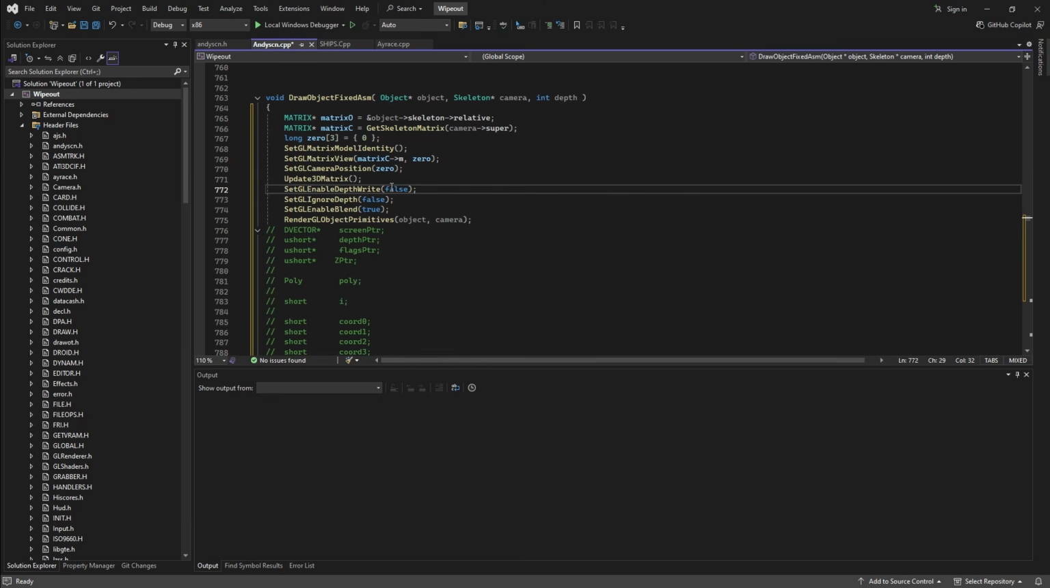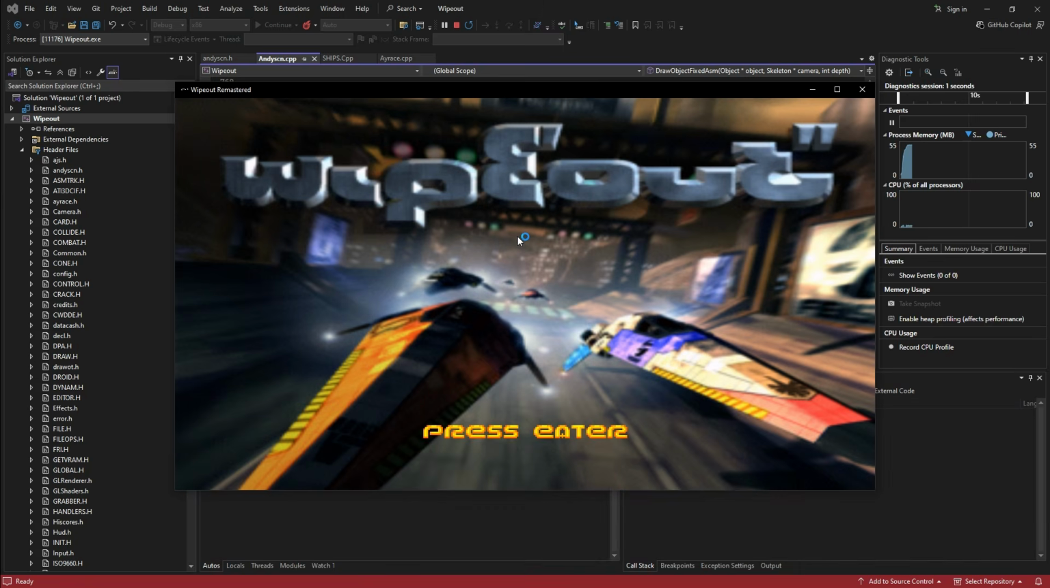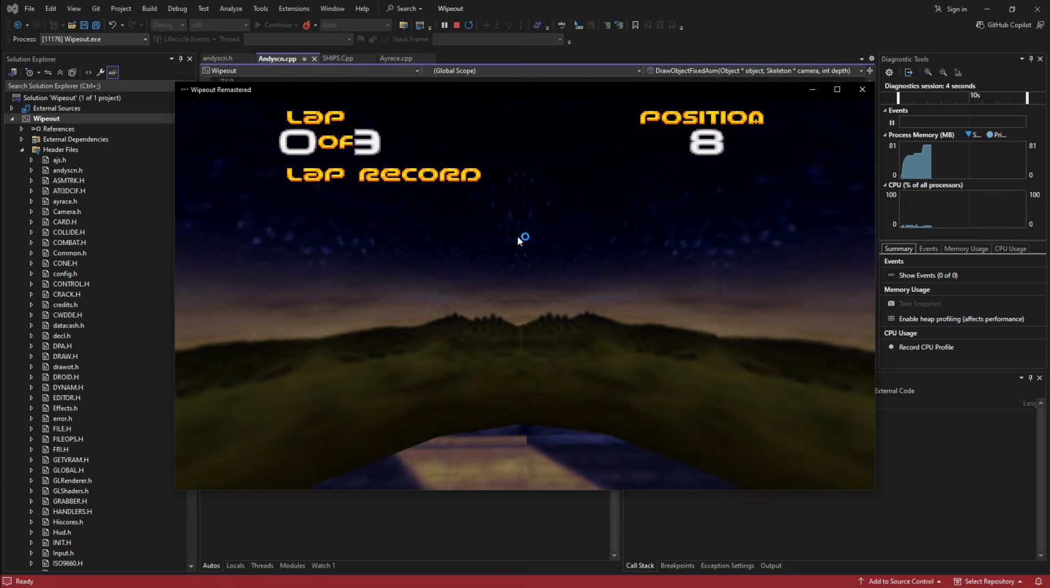Next we disable depth write and read, as literally everything should be drawn on top of the sky. Blending is also not needed here, as there's nothing behind the sky. That should do it for the drawing code. Let's see what this does. Okay, cool. It does draw the sky as intended.